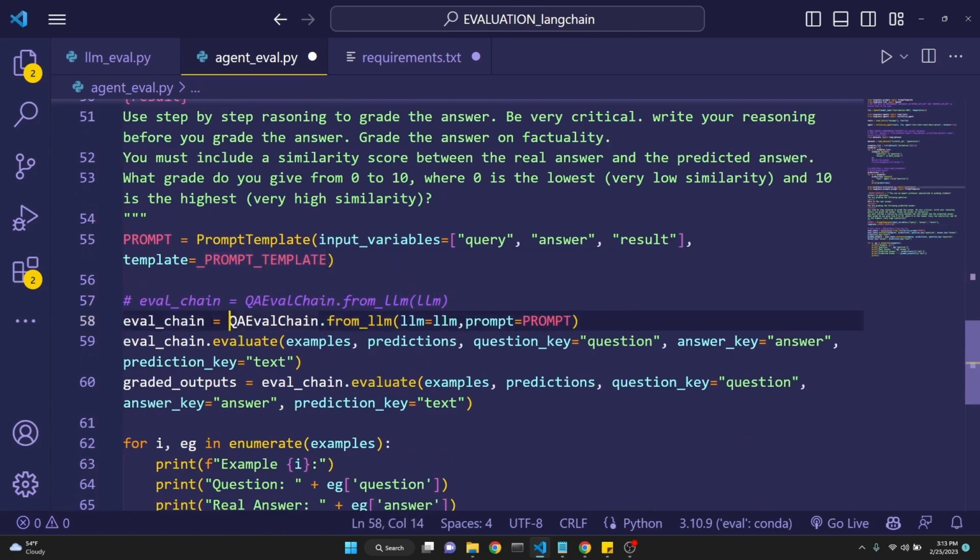After that, we are defining our eval chain to be the QA eval chain from LLM, like this. Our LLM is the LLM we have defined. We can define a separate LLM if you like, as we talked earlier. Prompt is the prompt we have defined.